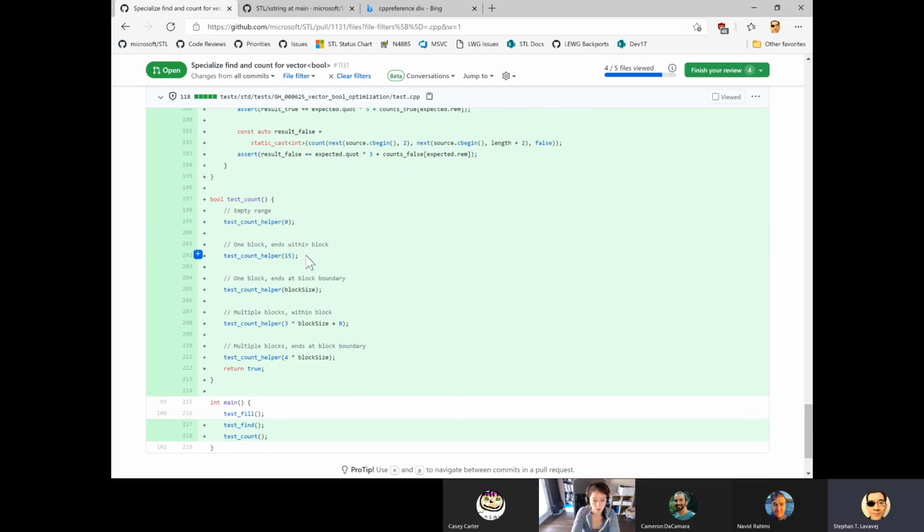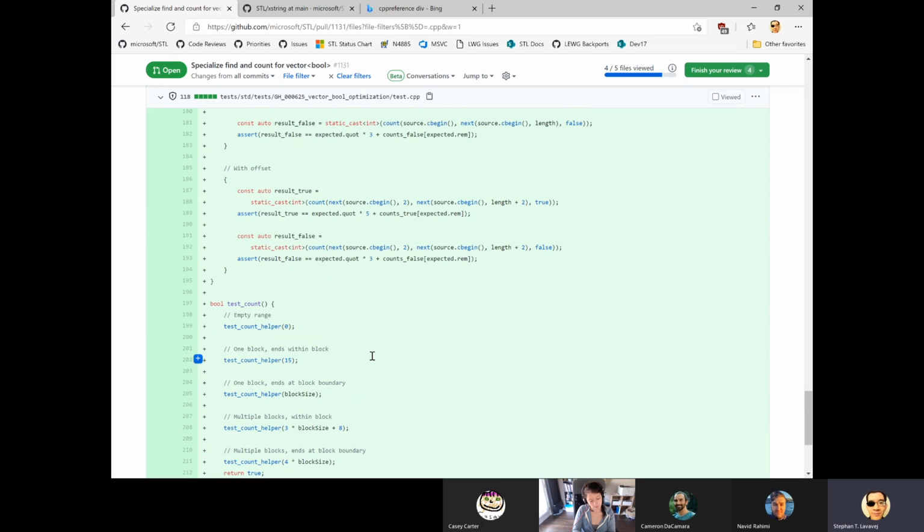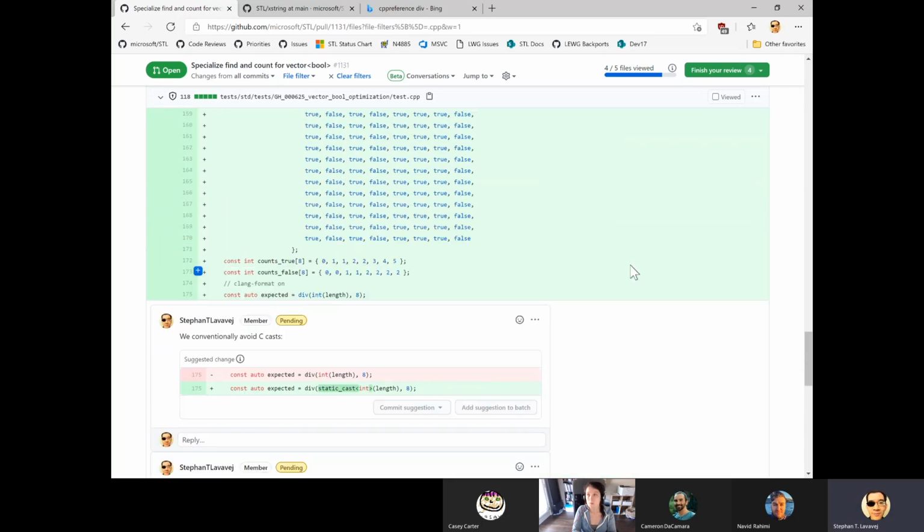Empty range, 1 block ends within block, 1 block ends at block boundary, multiple blocks within block, multiple blocks ends at block boundary. And then he actually calls them, which is good. Does find discount. Okay, this looks reasonable to me.